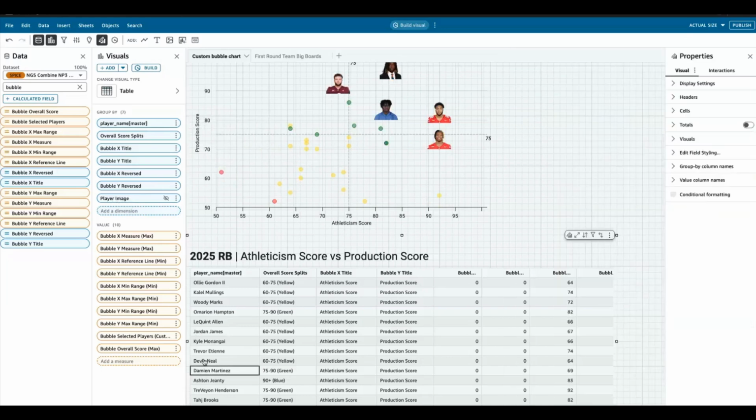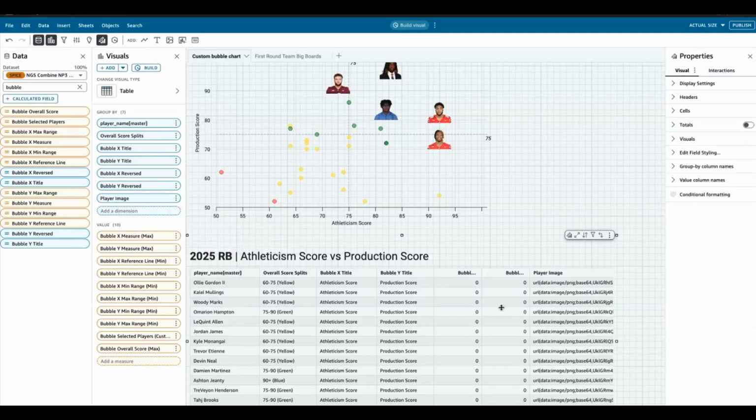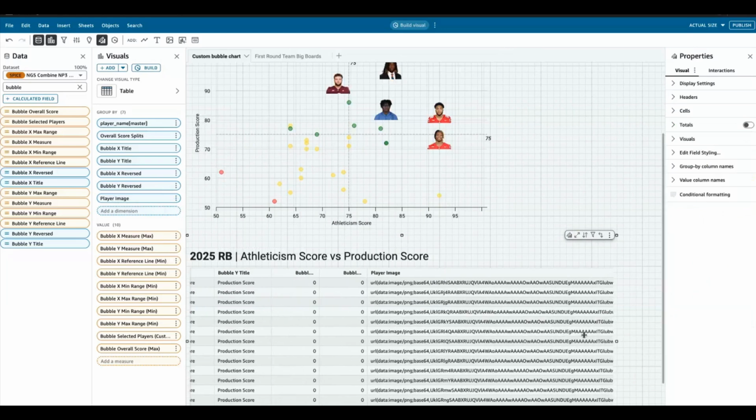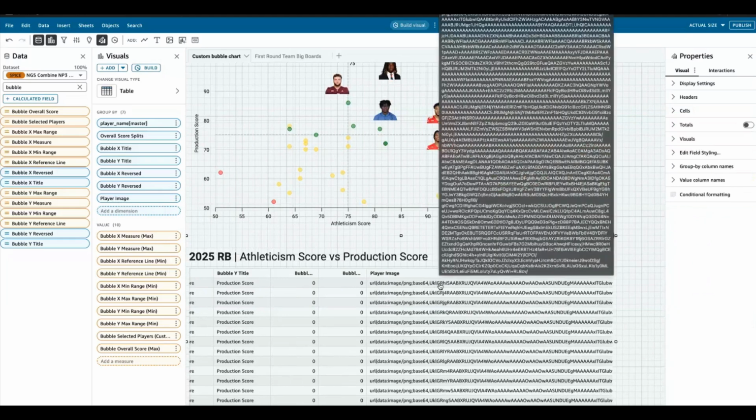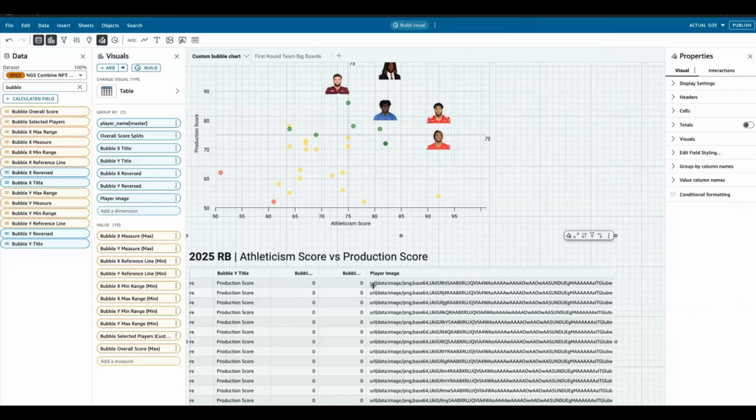And I'll show you what's in the player image itself. So focusing on the table below, you can see here, this is a data image in the base64 format. So it's a huge base64 string that's being brought in, and that can be passed in this format: URL, data image, PNG, base64, and then the actual base64 translation of that image file.